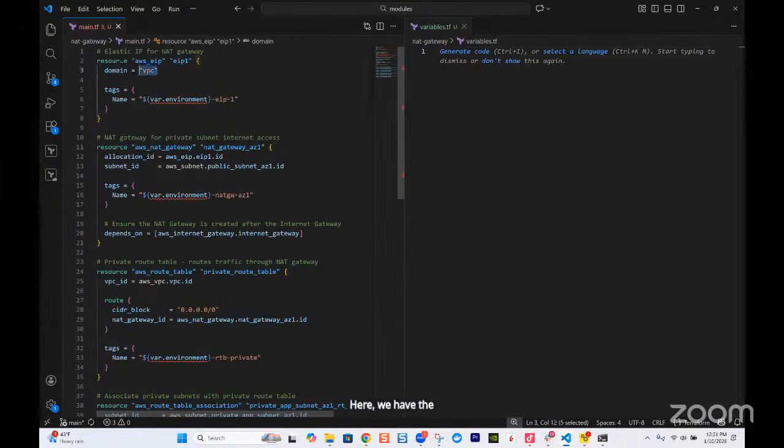So here we have the elastic IP. This is the resource creating the elastic IP. And for the tag, we have the environment EIP1, right? So we can still use this variable here. So this variable.environment you guys are seeing here, this is how this works.